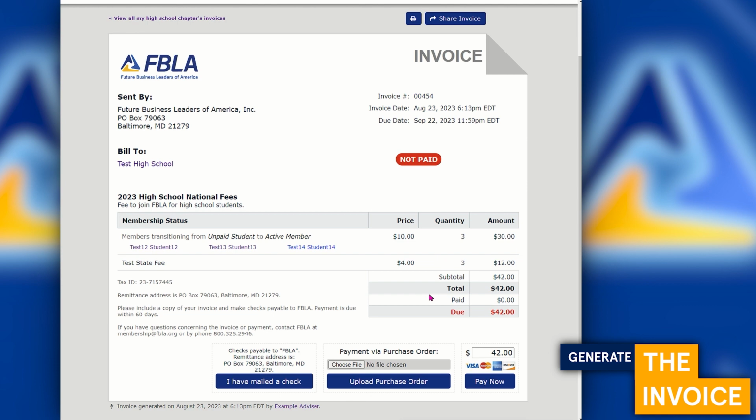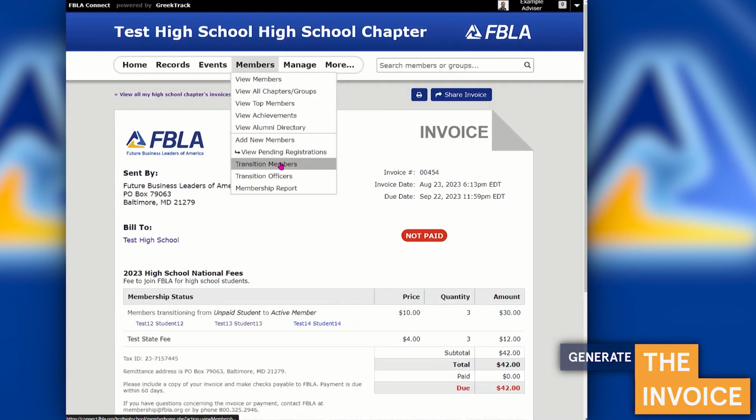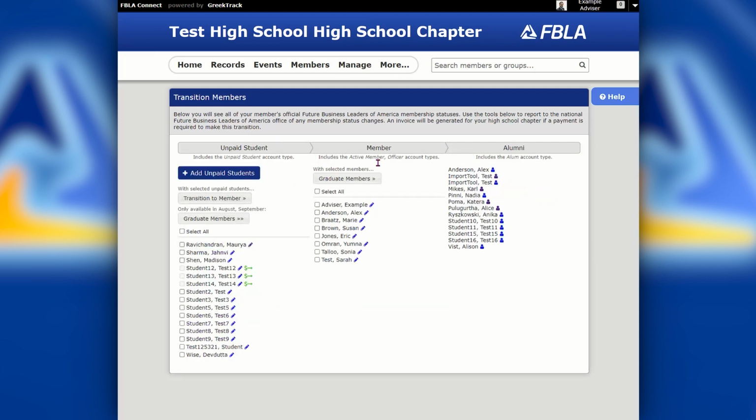If you do have students that join after your initial payment, you can repeat this process an unlimited number of times each academic year. You will simply add more students to the system and again check out by transitioning them from the unpaid column to the full member status column. You can do that over and over again to create multiple invoices. There is not a way to merge invoices, so once you've created the invoices, they will be unique.